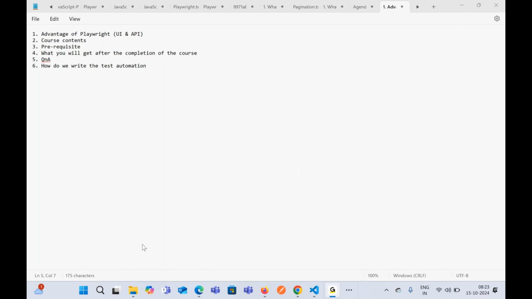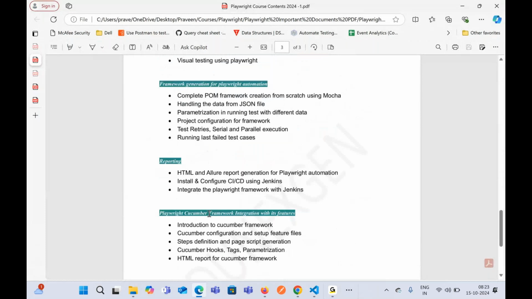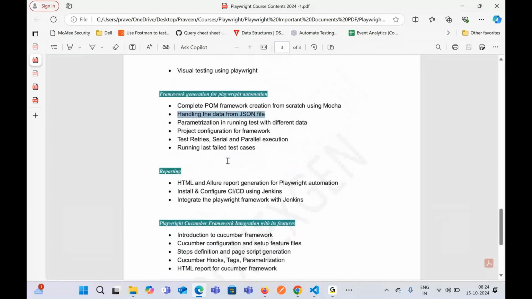Yes, we do cover it in terms of the Playwright framework. If you see the course content, we cover parameterization in running the test case, and handling data from the JSON file, and we do data-driven testing whenever we get the data from the JSON file. We also cover serialization and parallelization, and running the test case parameterized along with different data, which is data-driven testing.